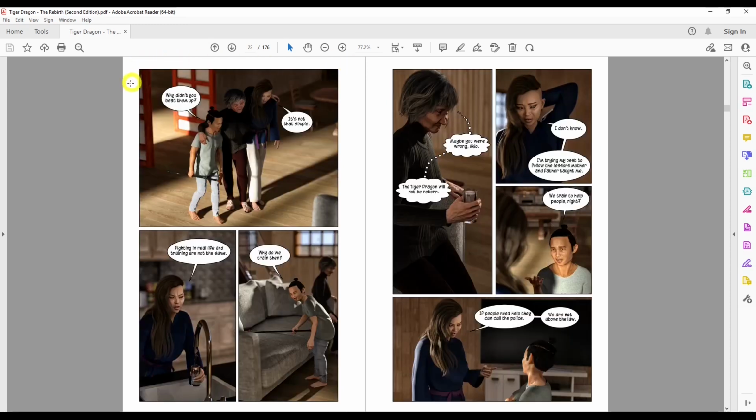As we turn the page here, we see the aftermath of the confrontation with the Yakuza. We see the fallout, where we can see Ayame discussing this with Tatsu, and then we have even Gran maybe thinking that everything's not going to work out the way it was supposed to. Maybe the Tiger Dragon will not be reborn, and she's doubting herself. Then we have Tatsu and Ayame having a discussion about that as well.